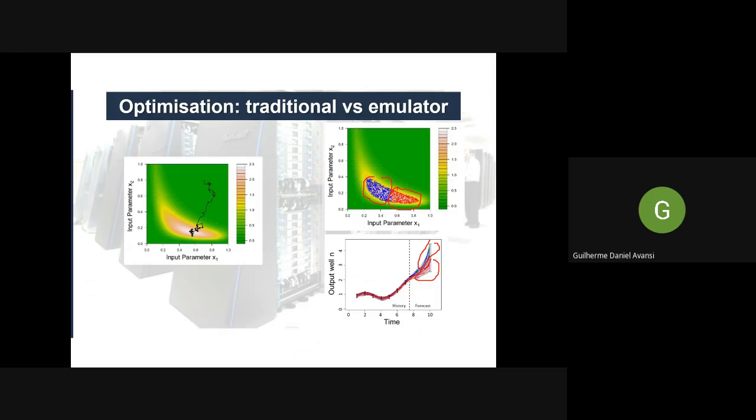When we are talking about the emulator, we are just excluding regions that for sure are not the answer. The region that we are not sure is not the answer is this region here in green. And when we perform a traditional optimization process, we are doing this path here. So this is the thing that we want to avoid, getting the best one. We don't want to get the best one. We want to exclude all the regions that we are sure are not the answer.